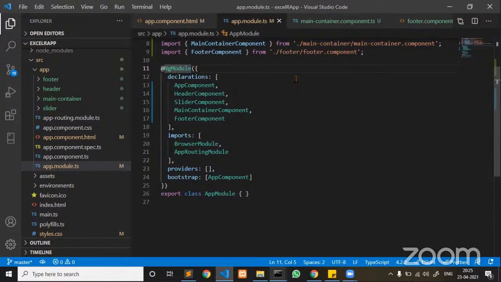Guys, declarations. All the components which are related to your application, which you have created, you must make an entry for all of them under the declarations key. Whereas imports are the browser module and app routing module created by Angular CLI, which are required to create your application. Those dependent modules you have to load inside imports. Now, the project specific components you have to put inside declarations.